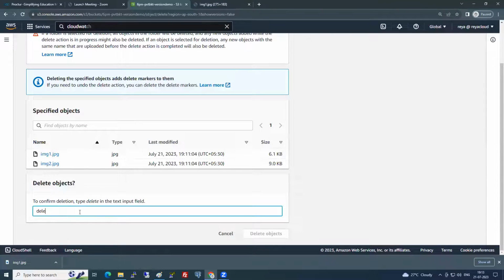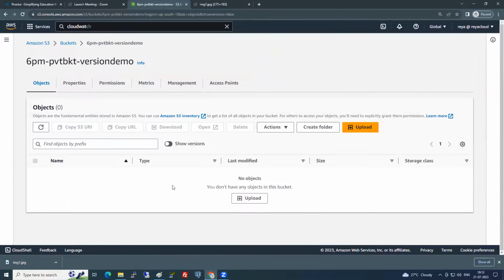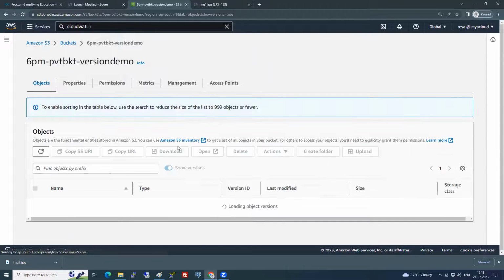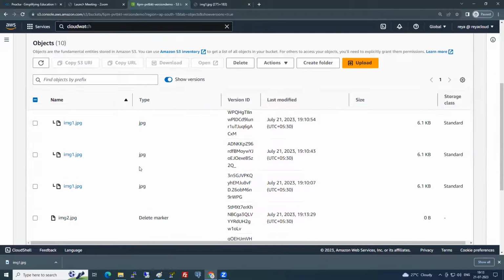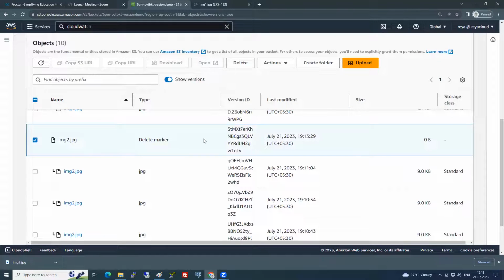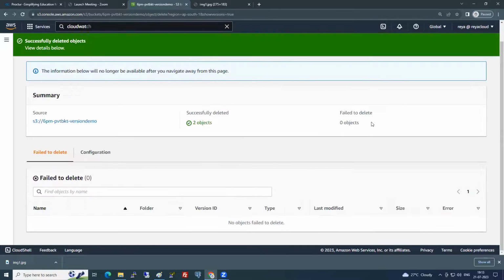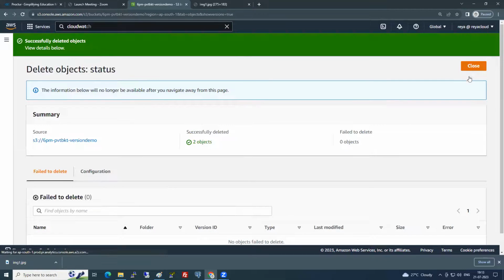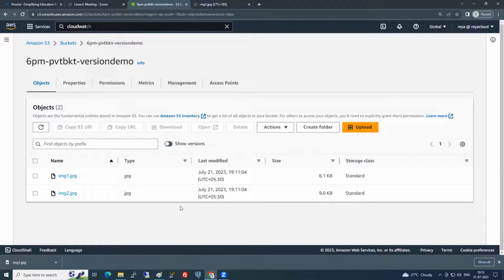Can I restore it? Nothing is there. Can I restore it? How? Simple. Show versions. And you see the delete marker is there for image 1. Select that one. If you come down, the delete marker is there for image 2. Select this and then delete those delete markers. Got it? And then show versions. You see, the 2 images are back.